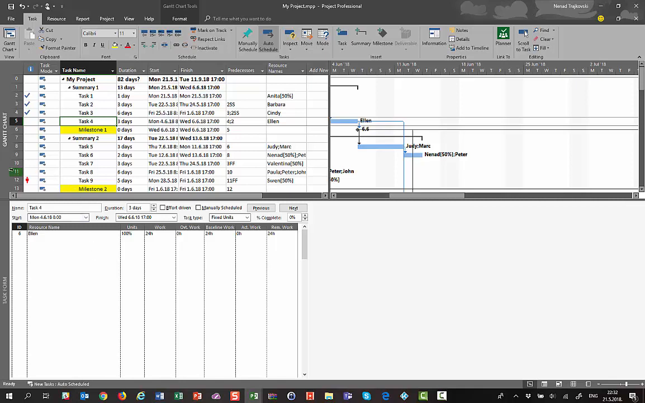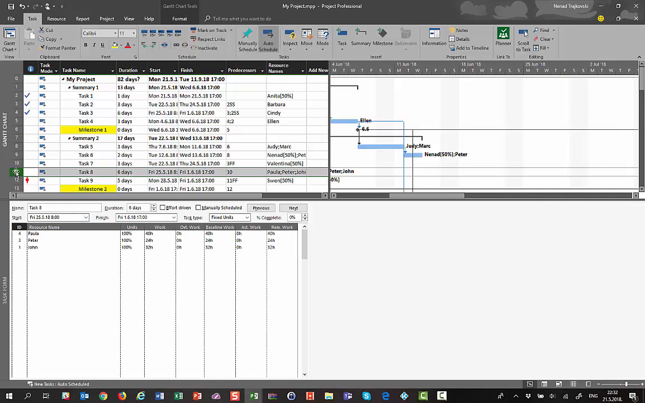Let's say task 8. Okay, here we have task 8. We know that Paula, Peter, and John are going to work on this task, and we know that Paula should work 40 hours, Peter 24, and John 32. But let's say that they didn't start at the same time. Let's say here, schedule.